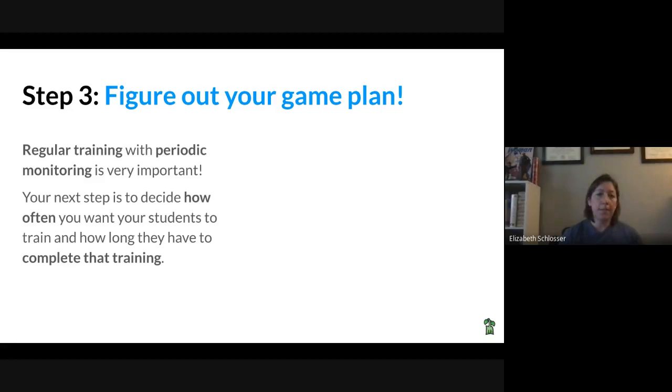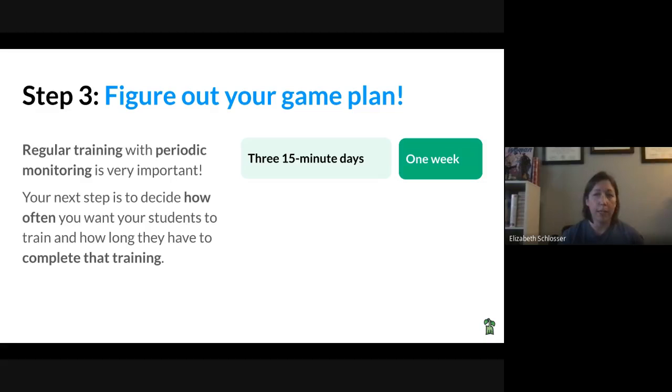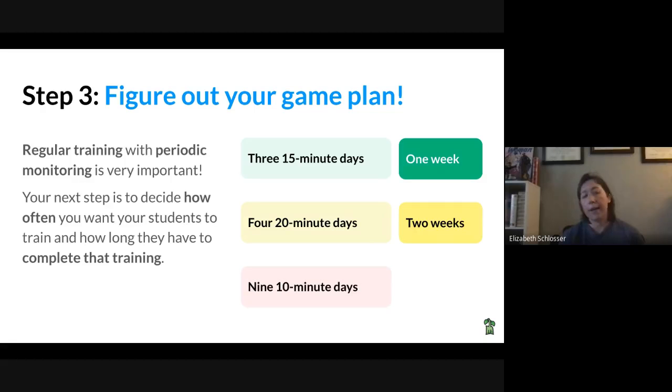So your next step is to decide how often you want your students to train and how long they have to complete that training. For example, maybe you want them to do our default, which is 3 15-minute days over a week. Or maybe you need something more unique, which could be 4 20-minute days over 2 weeks, or 9 10-minute days in 3 weeks. You get to decide how frequently you want to monitor your students.